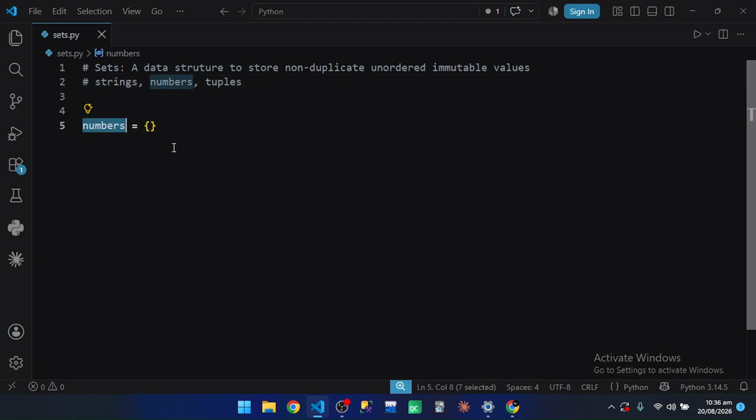So why only three? Because set is a mutable data structure, and it only allows immutable data types as its values. We have seen immutable data types so far, they are strings, numbers, and tuples. So we can only add these three types of values in our sets.